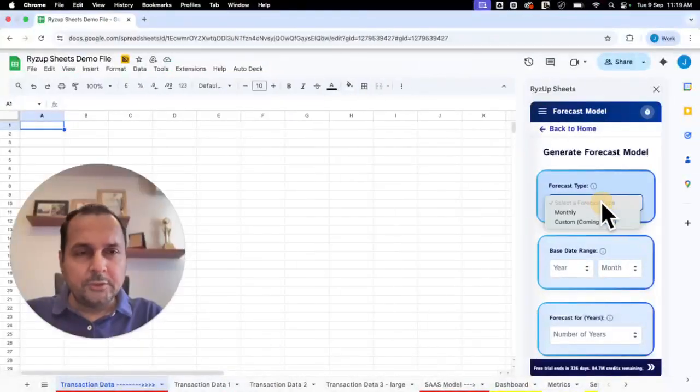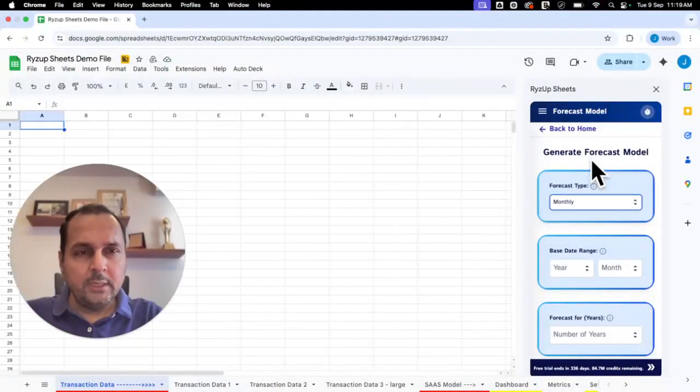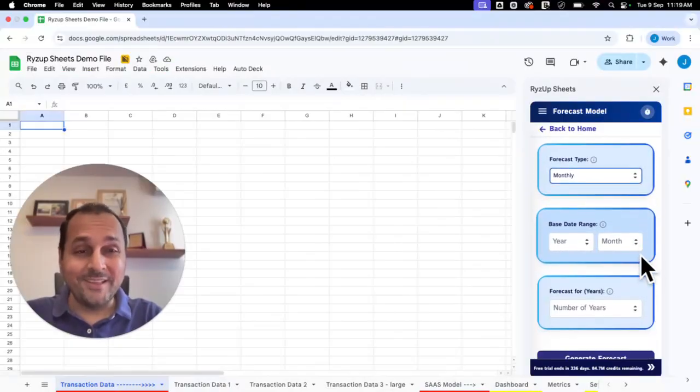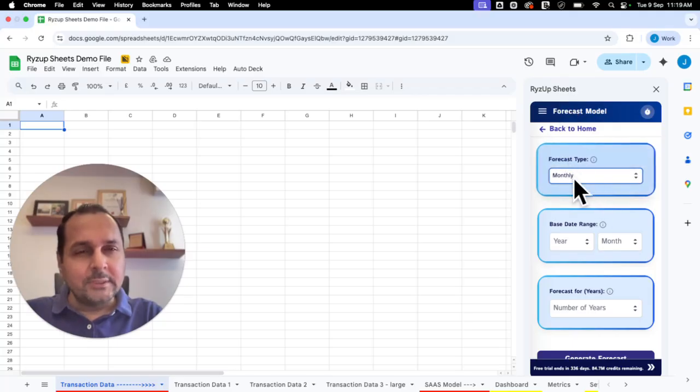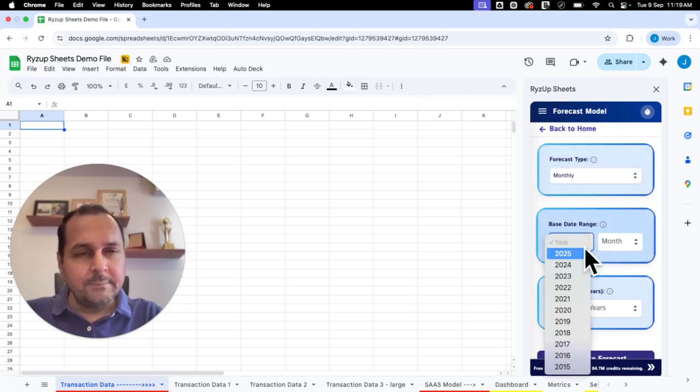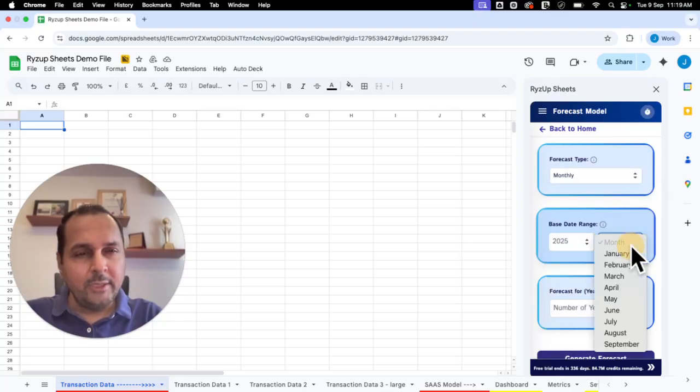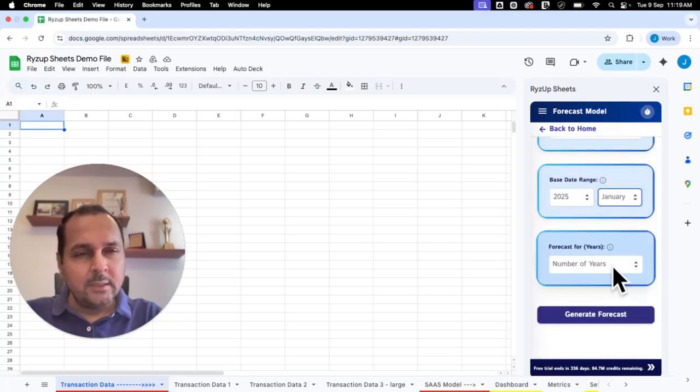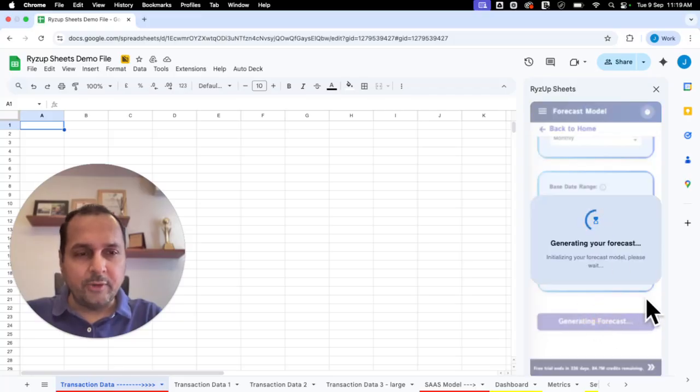Hi business owners, today I'll show you how to create a forecast in less than a minute. Yes, less than a minute and not less than a day. Just go to RyzUp Sheets, select the forecast type, monthly, select the date, starting date range, starting month, and just put number of years and click on generate forecast.